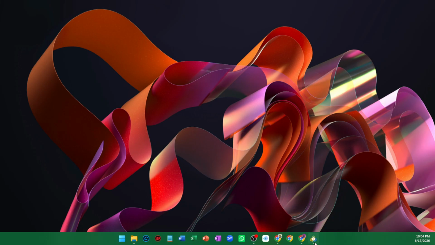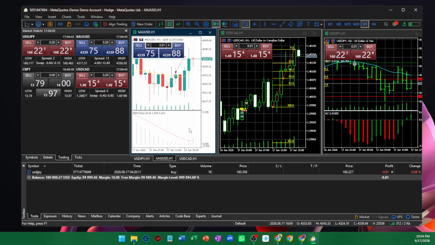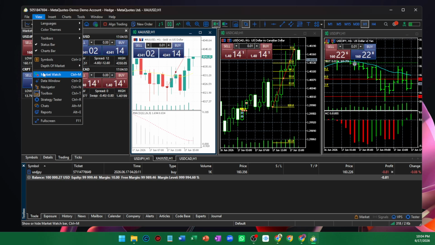To begin, open the MetaTrader 5 platform. Once the platform loads, make sure you're on the main trading screen so you can view your active positions and the panels you'll need for this setup. Next, go to the Toolbox panel at the bottom of your screen and click on the Trade tab. This area shows your currently open positions along with key details like symbol, profit or loss, and order information. The Trade tab is where you'll manage the position you want to protect with a trailing stop.